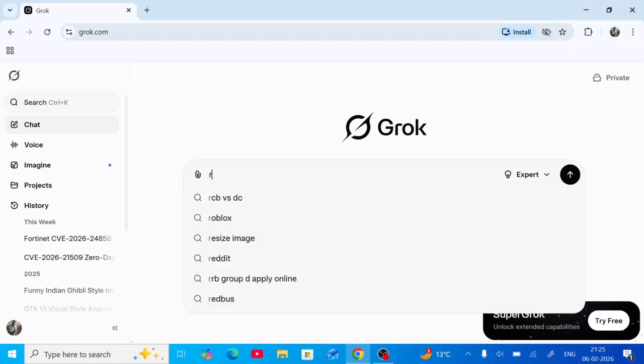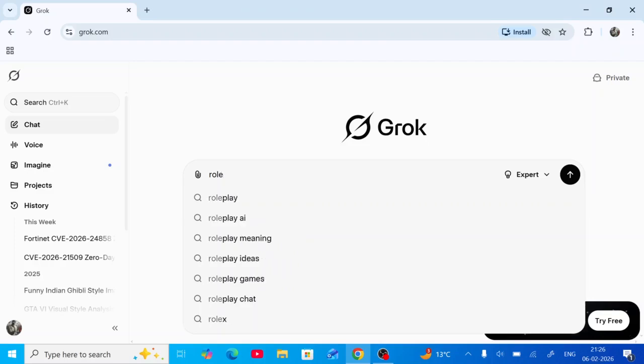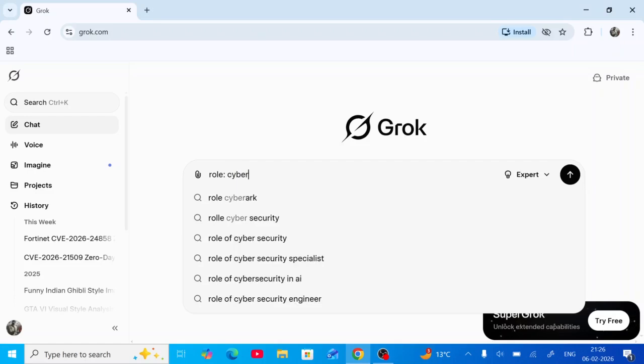Suppose first type role, colon. Now give a role, whatever role you want to give. In my case, I want to explore cybersecurity vulnerabilities and assessments, so I will give it the role of cyber expert.